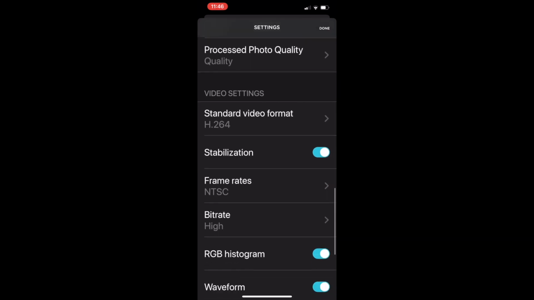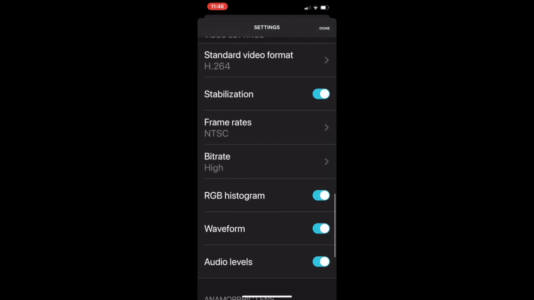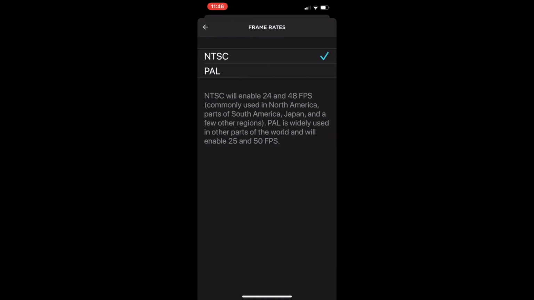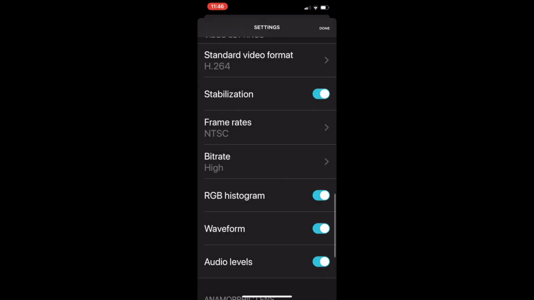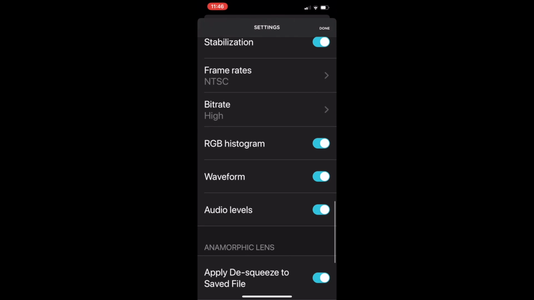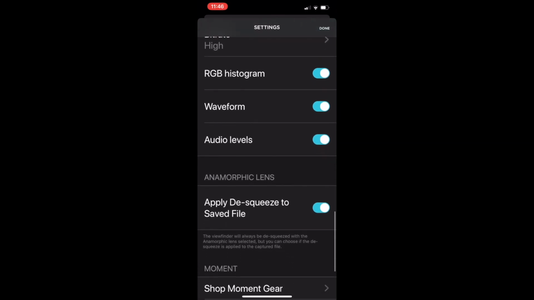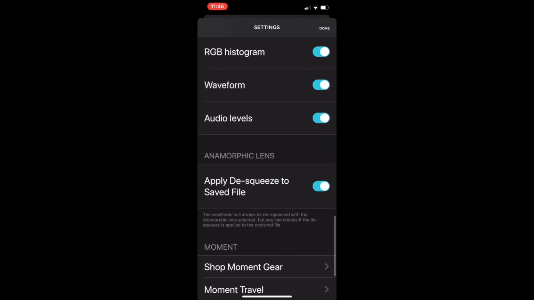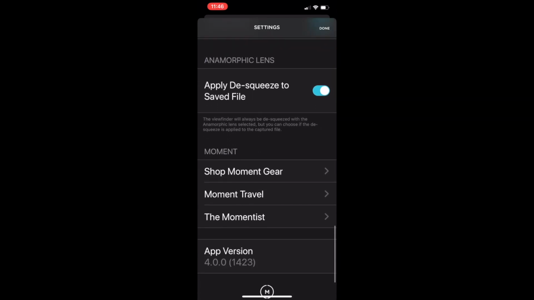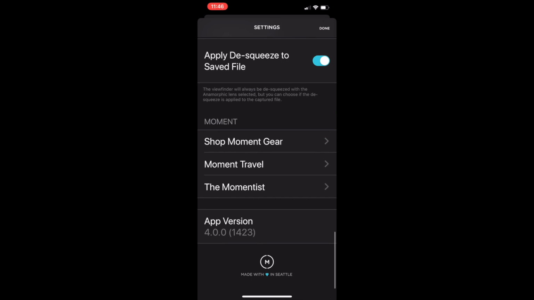So as you can see, stabilization is on. Frame rate, I do NTSC instead of PAL because I want 24 frames per second. Bitrate high. And you see the other stuff you can turn on here. If you have an anamorphic lens, you can do de-squeeze, which is pretty cool. I may have to get one of those from Moment. And of course, you can shop with Moment. And here is the app version.